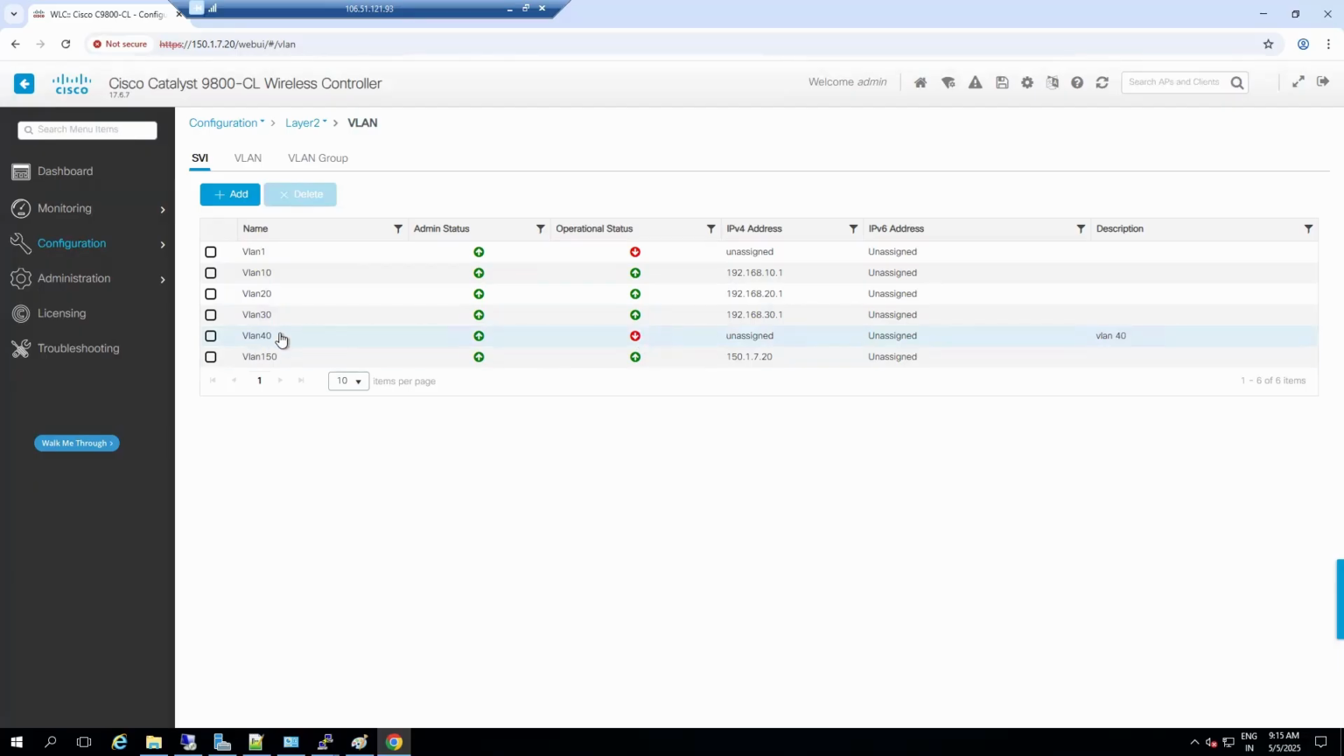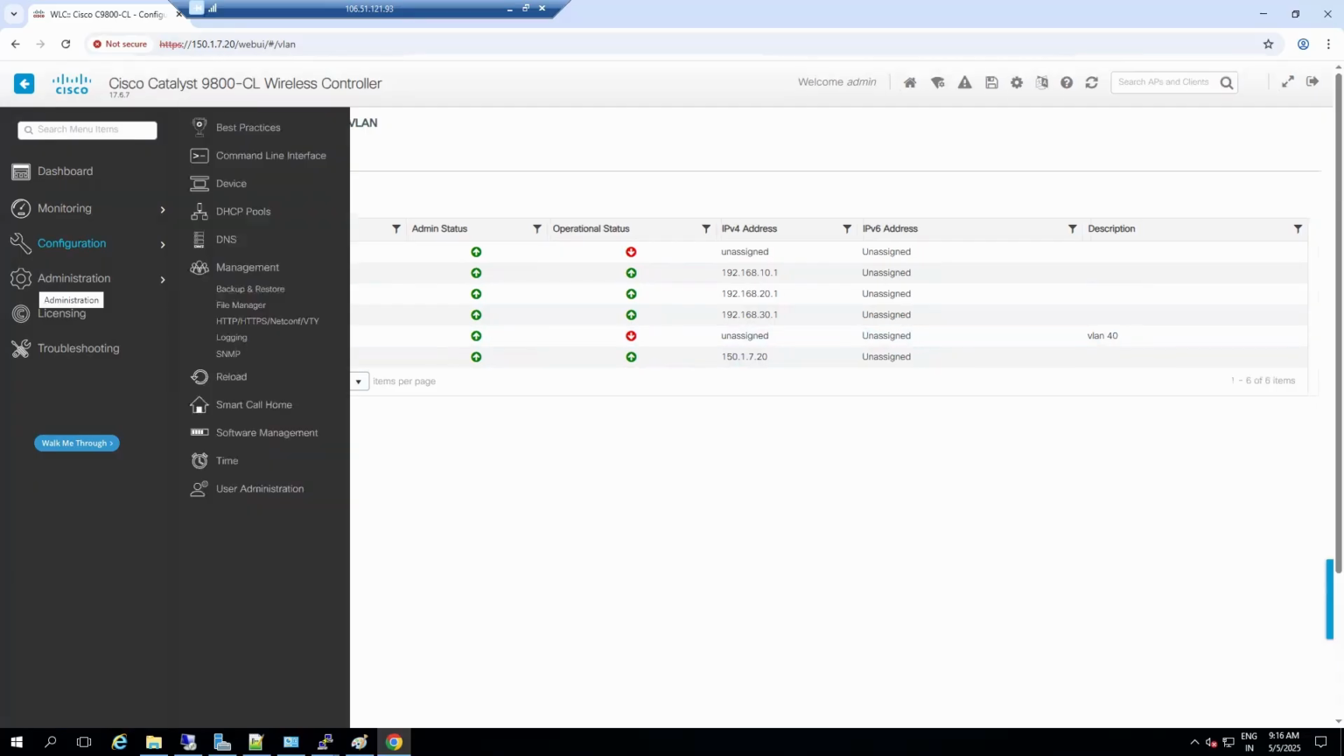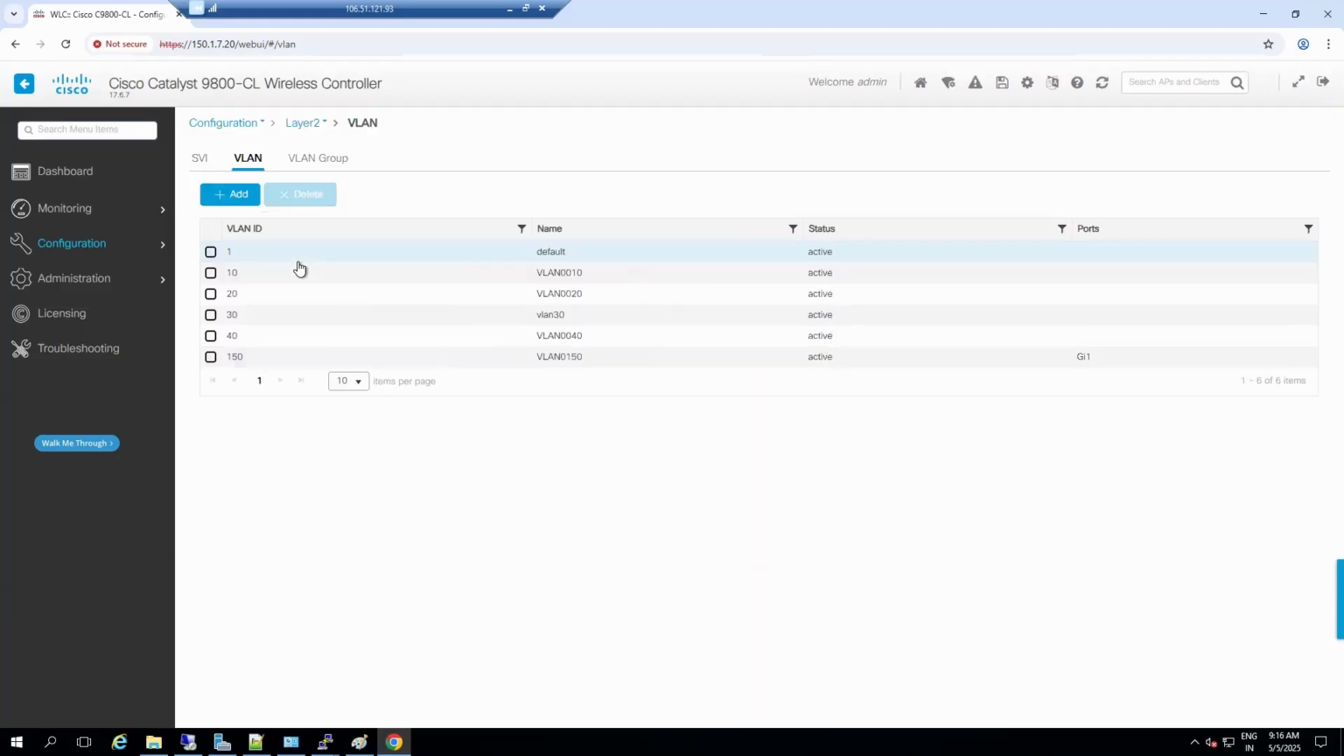So any guesses where I need to add this VLAN 40? I need to associate this VLAN to some interface, right? That is the access point's interface in the switch where the access point is connected. I just created a VLAN 40, but I need to associate that under the access point. We are just discussing the backend configuration for networking, how it is connected.